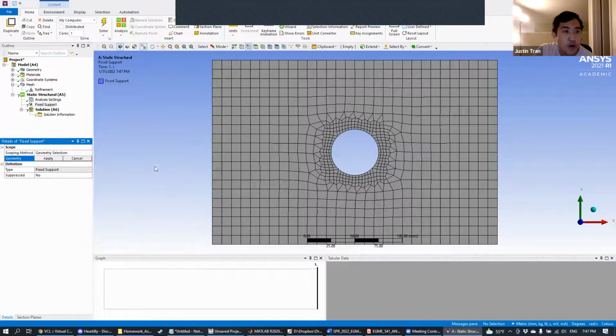So we're going to click on Fixed Support. I'm going to click on the left-hand side of the geometry here, and then click Apply. By hitting apply, we're applying a fixed support here on the left. After we run our simulation, that left-hand side is not going to move, and you'll see that in the simulation results as well.